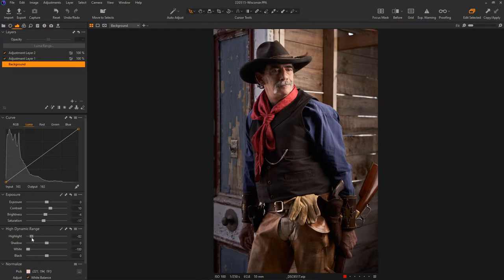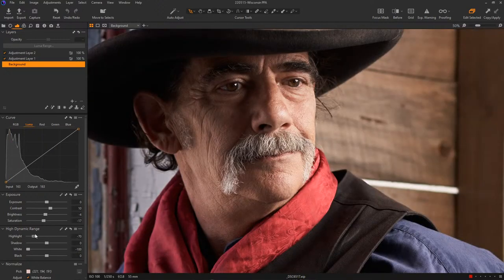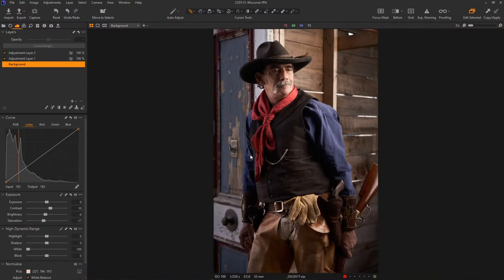Although, as long as it doesn't negatively impact his face, I'm more worried about when you pull this thing down that it does things to the face. And you can see it does a little bit. And I don't like that. It creates a dark spot on the cheek. And it just doesn't look good to me. So that looks pretty decent there.